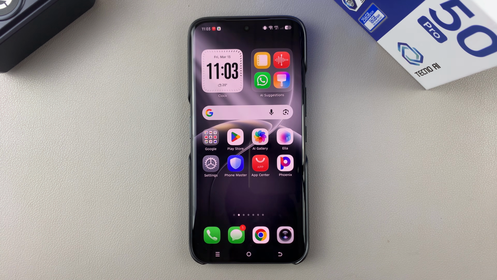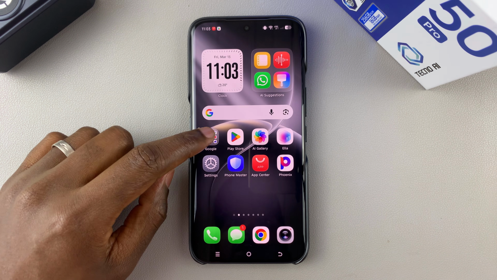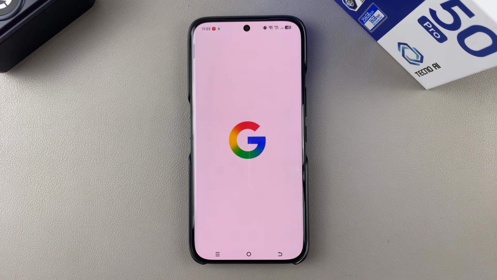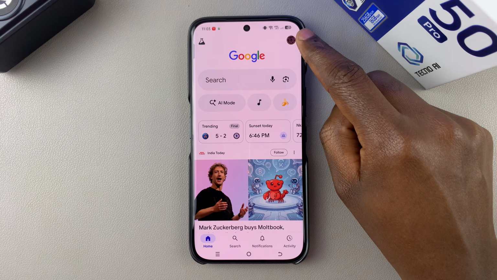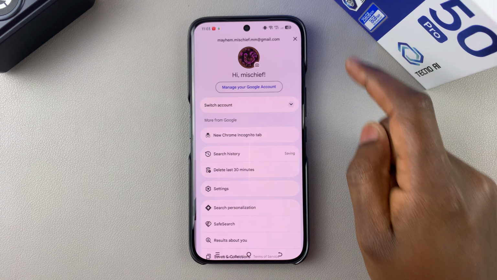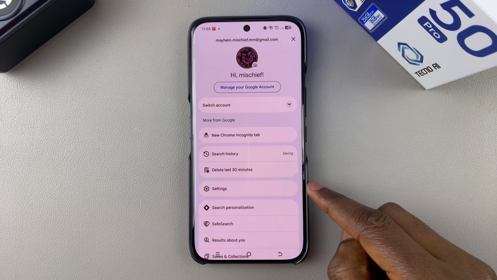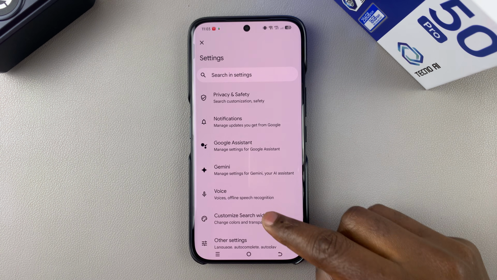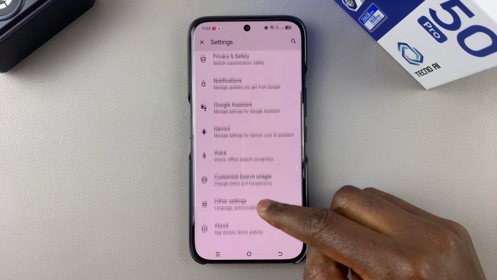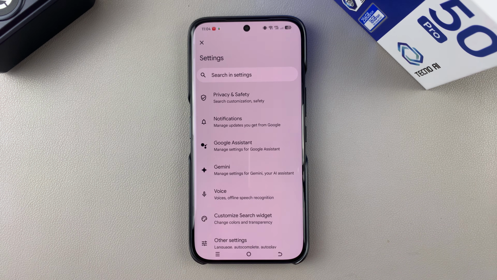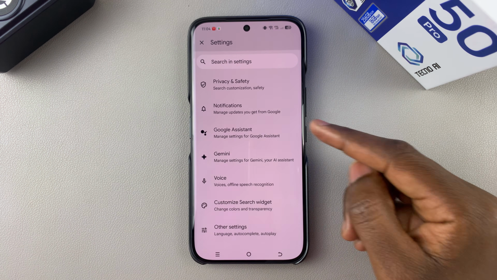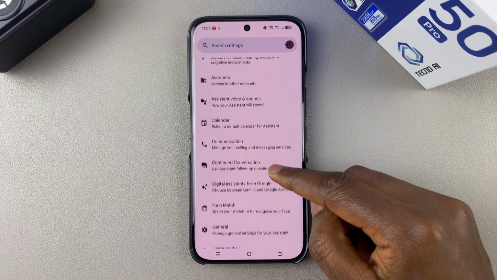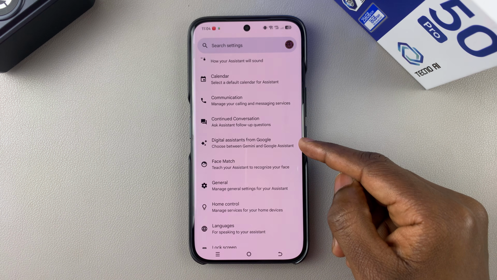But once you do that, simply find the Google app. So for me, I'll tap on that Google folder and select Google. And then here I tap on the profile icon at the top right corner and then select settings. Under settings, you want to scroll down and tap on Google Assistant, and then under Google Assistant you want to scroll down and find digital assistants from Google.